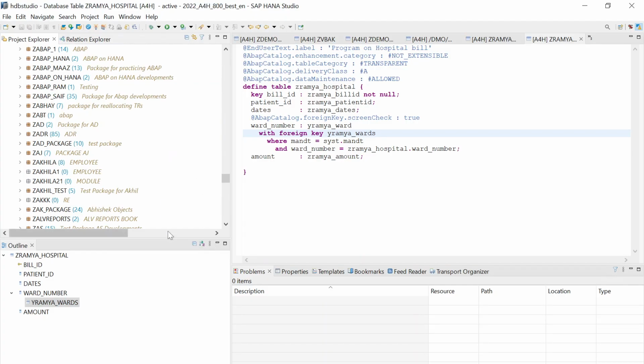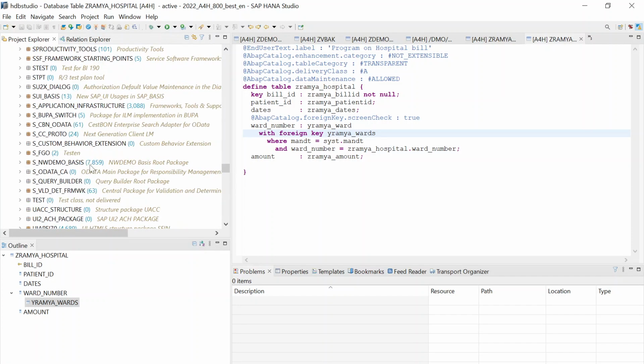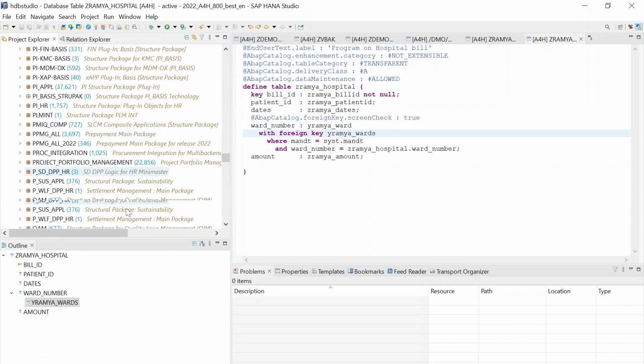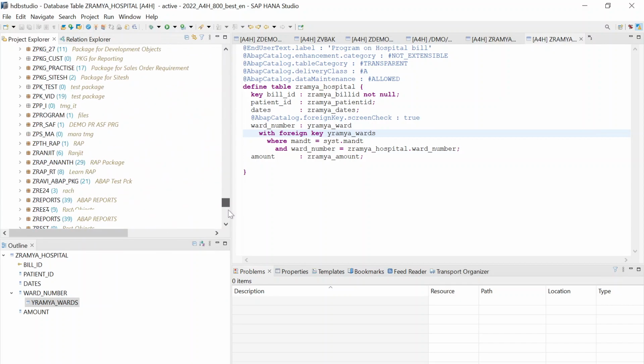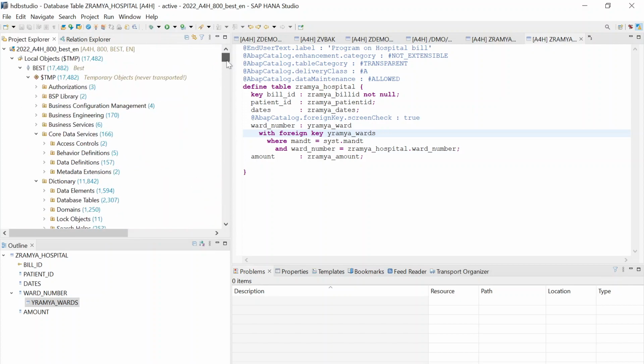Let's go to HANA Studio. Choose your package, in which you want to create this CDS view. If you have a proper package, select that package. For now, I'll create this in a temporary local package. I'll show you how to create it and how we can use this in our ABAP programs.